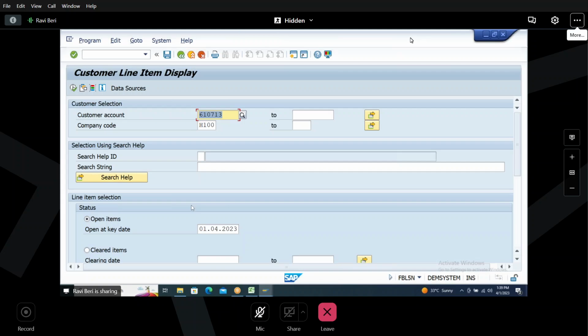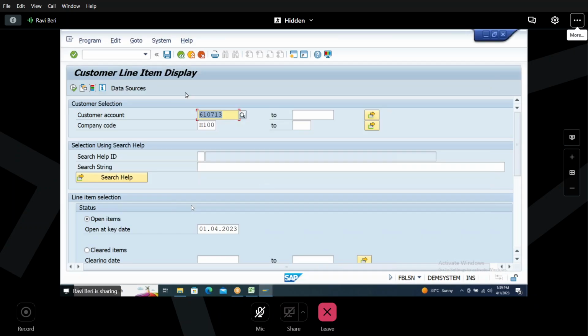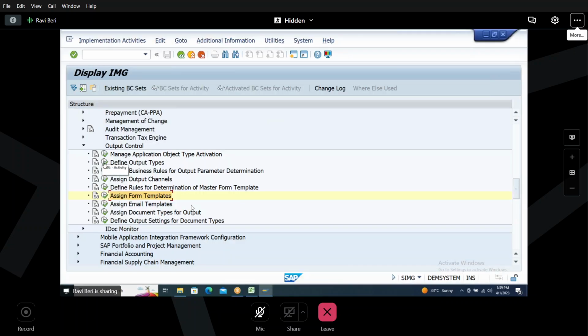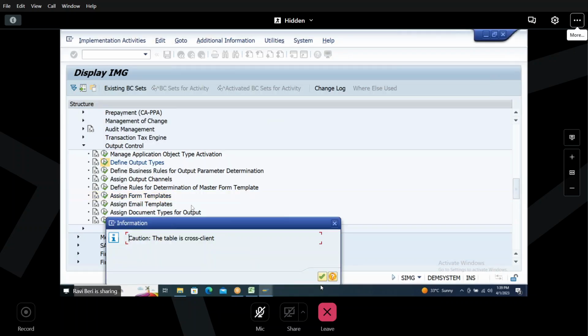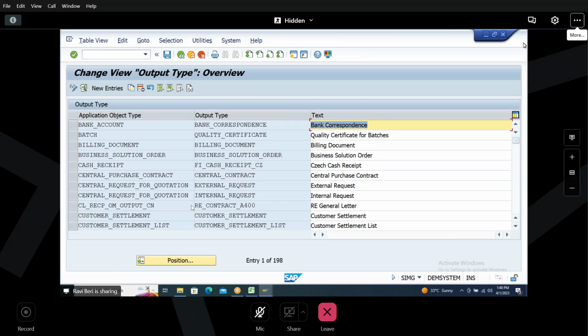Okay. So tomorrow we'll continue this BRF configuration, because in the system nothing is there. We have to do new entries, everything. So we do it tomorrow. Output types are also not there. So we have to configure this. Yeah.